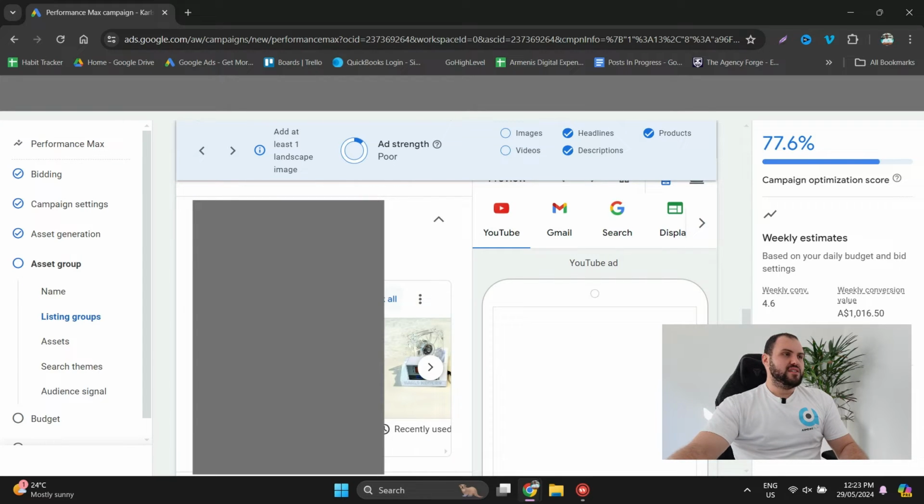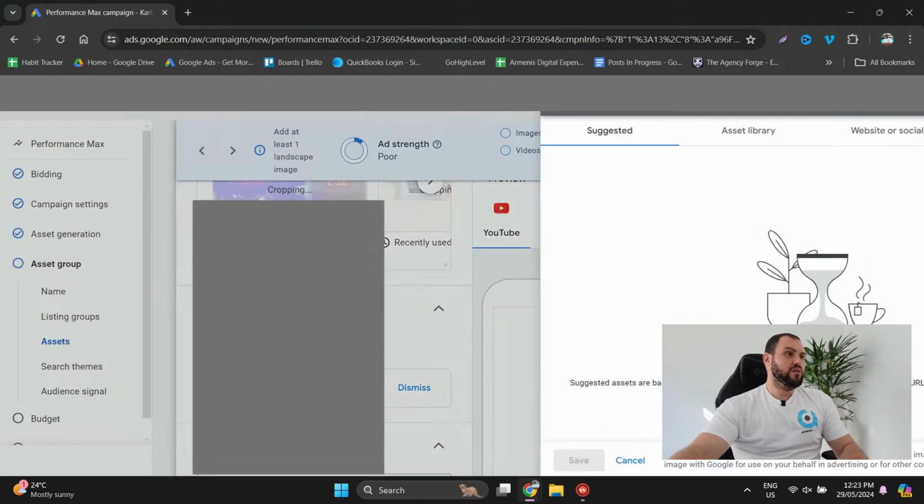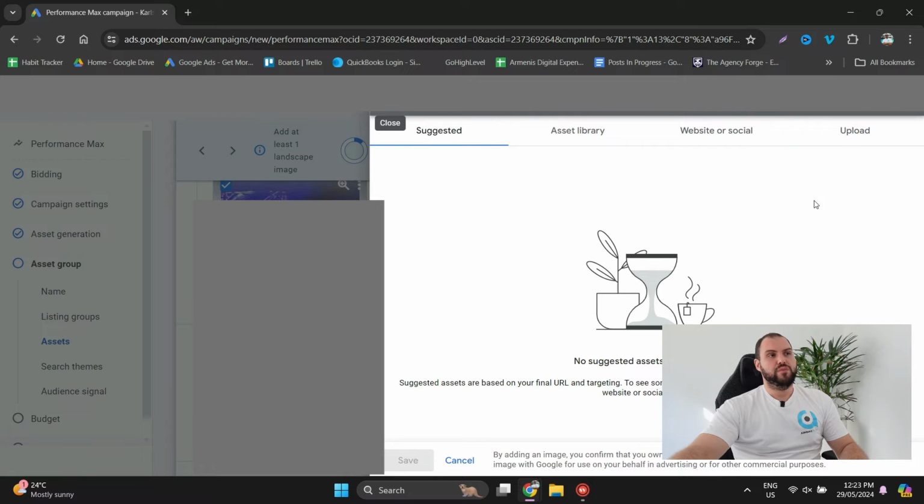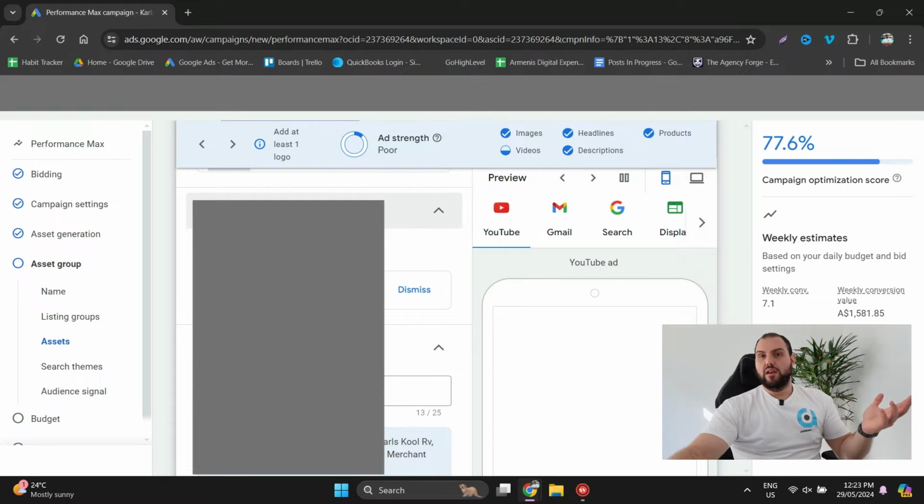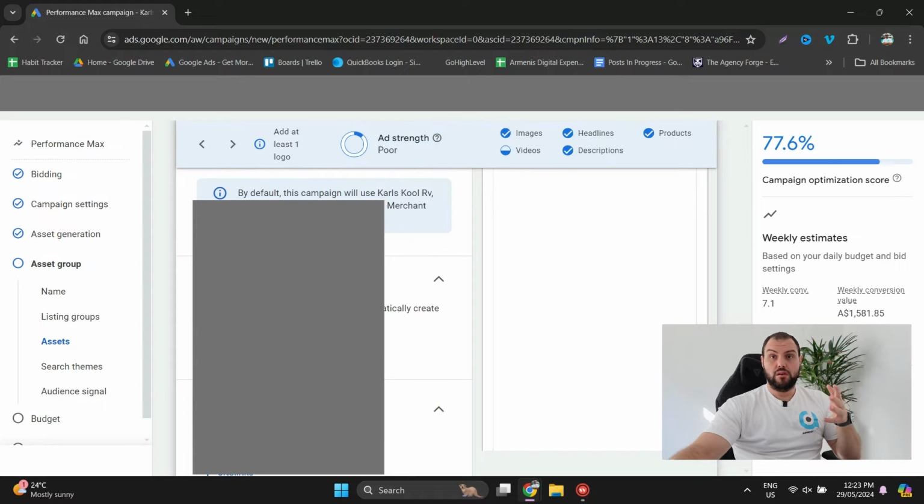Images, just select the AI images here if they're relevant. It's really just going to scrape your website. Select a logo, and you'll be able to do that from either your asset library, uploading it, or any of those other options you just saw. Put your business name in there. If you have a video, upload it to YouTube and use it.